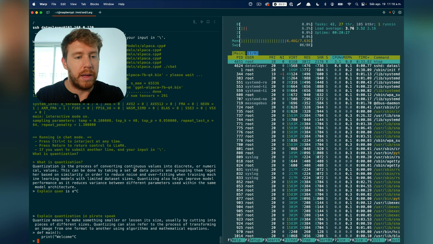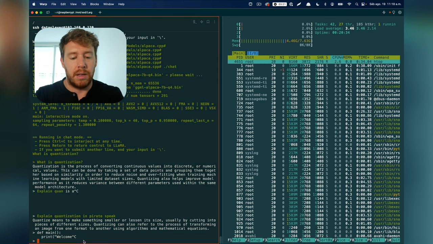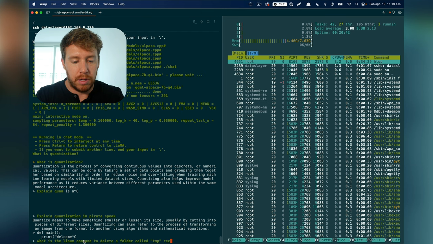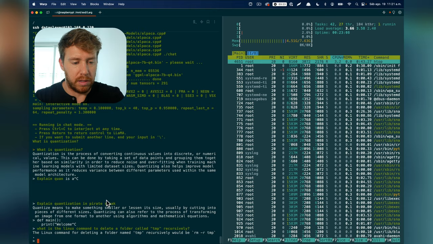But it is pretty good at stuff where the answer is pretty concrete. If I said, what is the Linux command to delete a folder called tmp recursively? So I think that's right. I usually throw the F flag in there, but maybe that's right.